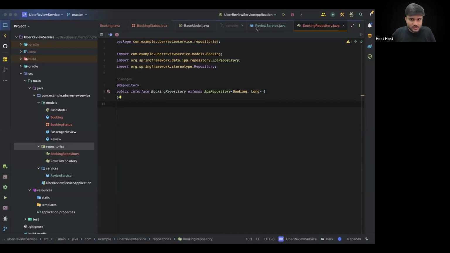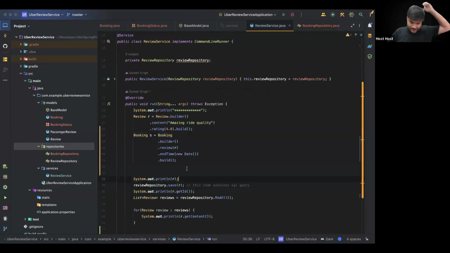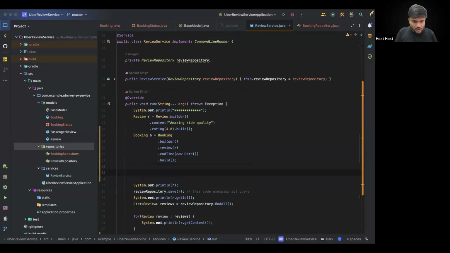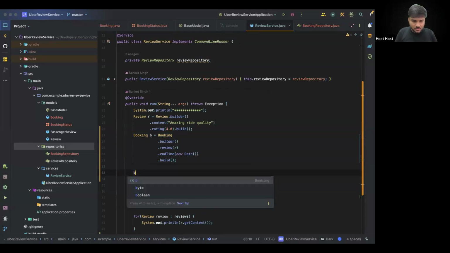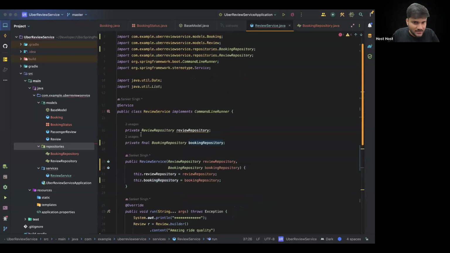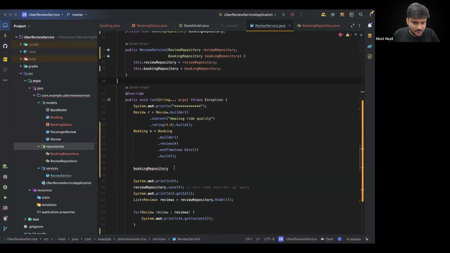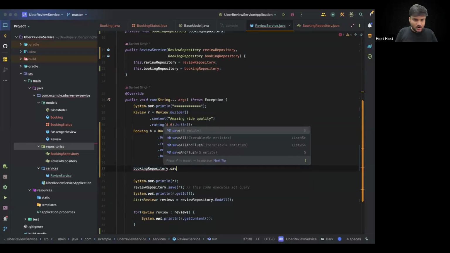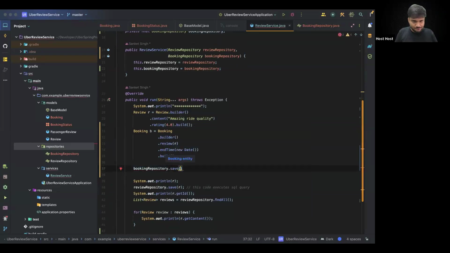Now, let's bring in the booking repository. You can see it has automatically added a booking repository and did a constructor injection for us. That is good. I can say bookingRepository dot save b. What it is going to do is save a booking for me.